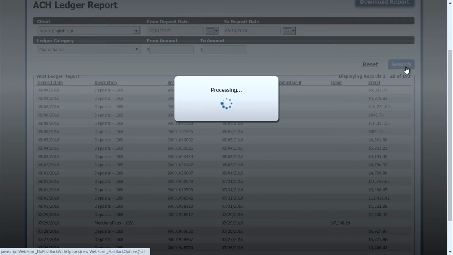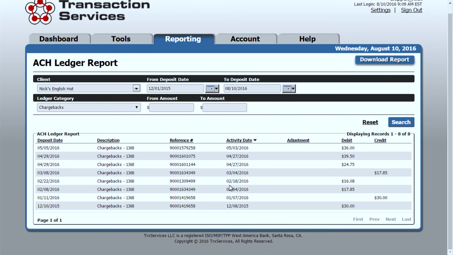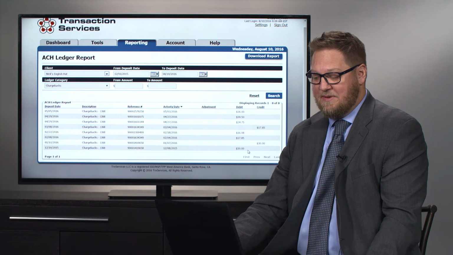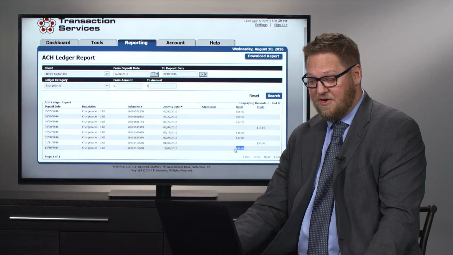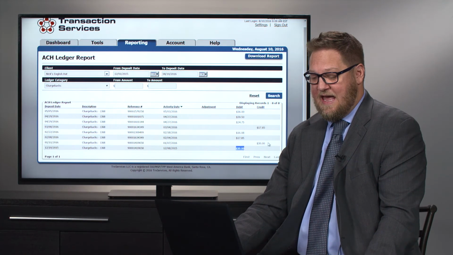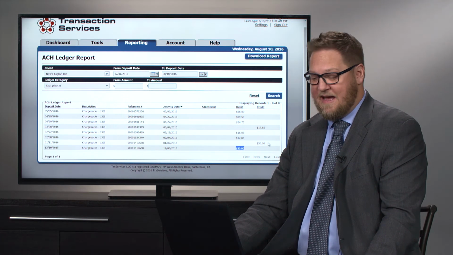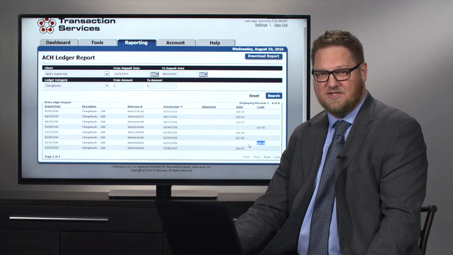And when I do, there were a few chargebacks that have come through. You'll notice that there's both a debit column and a credit column. So a debit column means that a chargeback happened, and in this case, we pulled $30 from that merchant, and then the merchant fought the chargeback, and some days later, $30 was placed back into that merchant's account.